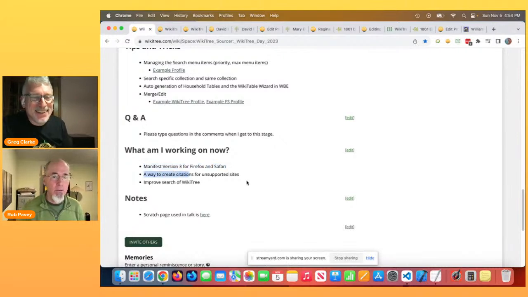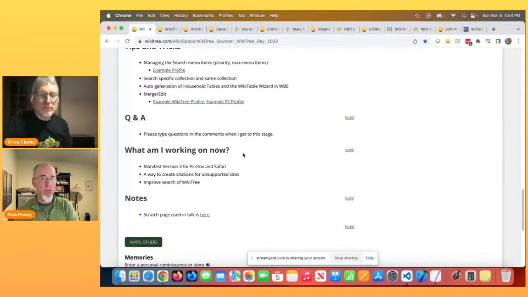I'm working on a couple of things that are actually complicated coding, but not that exciting for people. Currently the extension on Chrome is using the latest way of building extensions, which is Manifest version 3. But for Firefox and Safari, it still uses Manifest version 2.